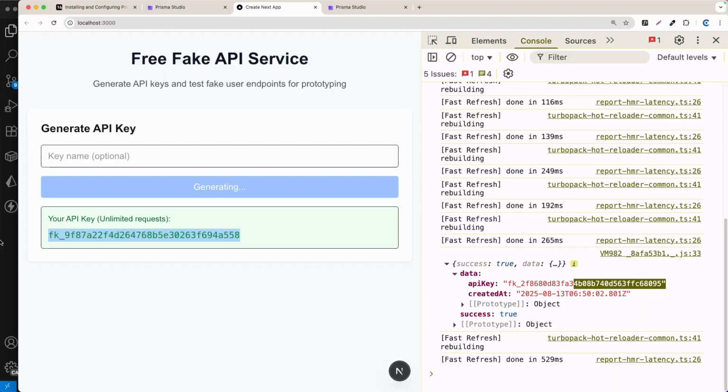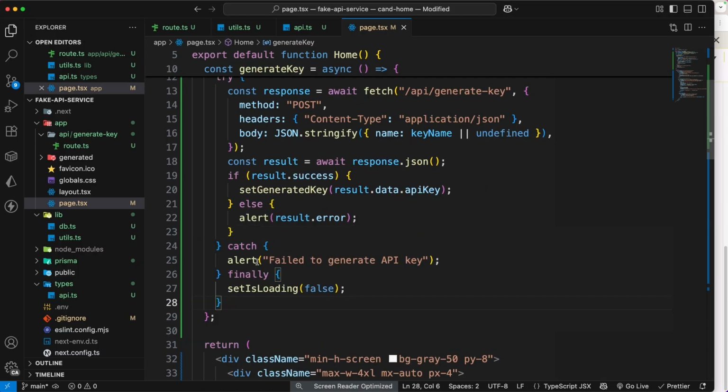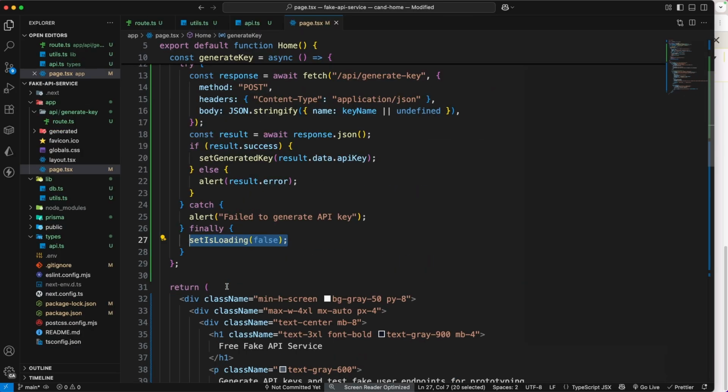That's what I want. And on the catch, if something wrong happened, I just want to alert that it failed to generate the API key and then set the loading back to false. Right, so now we have to create another API route to basically test out the fake API service.